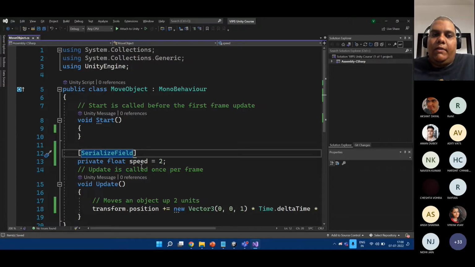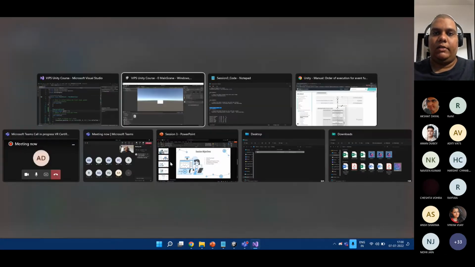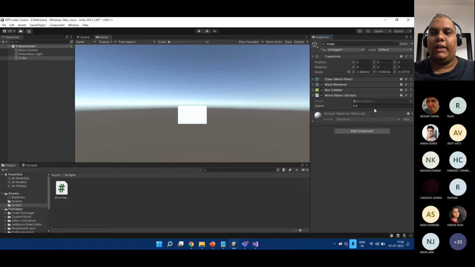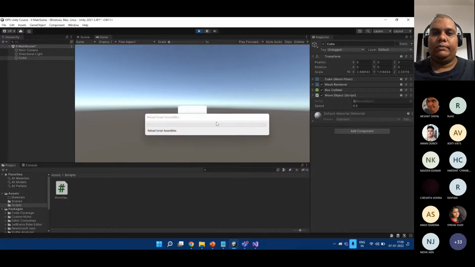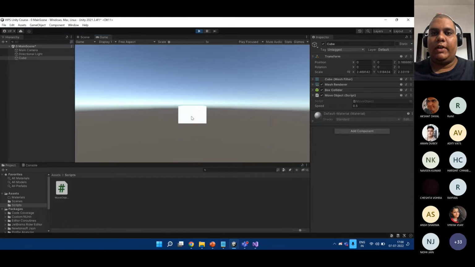So let's say I want to keep it private, but I still want to see it in the inspector window. In that case, I can create something called a serialized field. I am serializing a private field, which means that I am able to see this in the inspector window. Saving this, going back here, I change the speed to 0.5 and then I play this. I've changed the direction of movement from the up direction to the forward direction. So if you see, it's moving in the forward direction at a very slow speed. Now let's say I change it to 50, all of a sudden it starts moving fast.